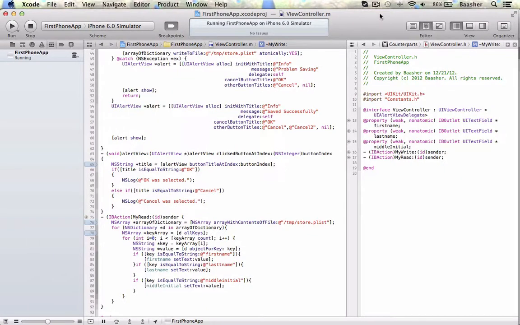Categories. A category is a technique where, let's say you have a class, you don't have the source code, but you want to add some other method to it. Categories allow you to do that.